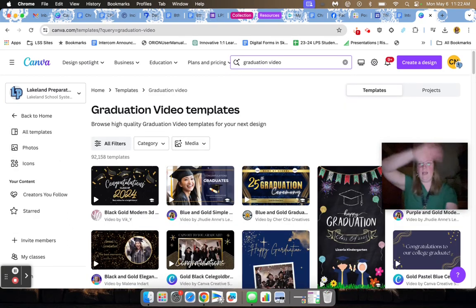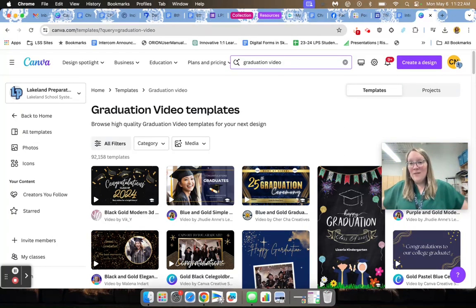The lights went out. Woo! This is automatic lights. Canva, if you're listening, maybe you can make an app to keep the automatic lights on.